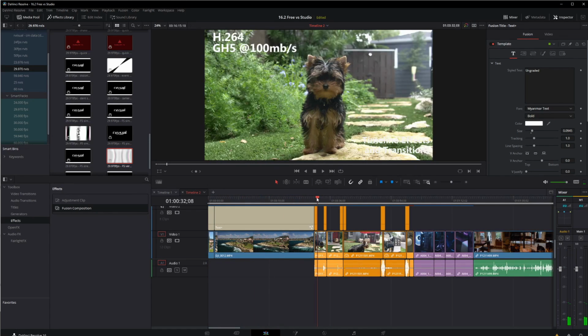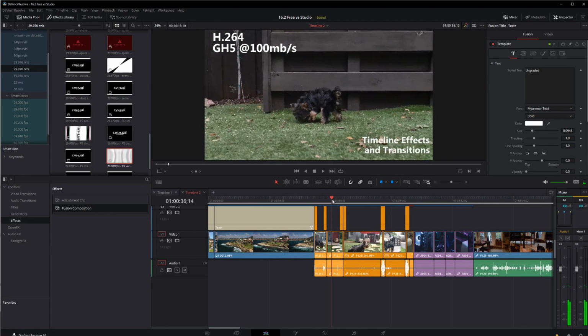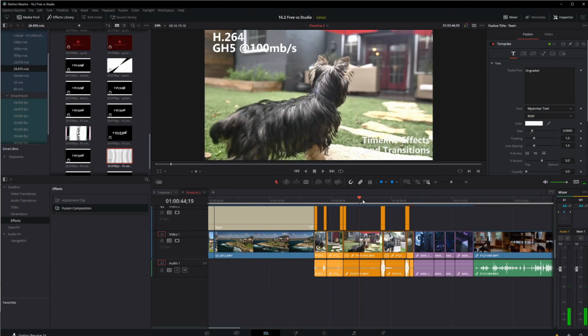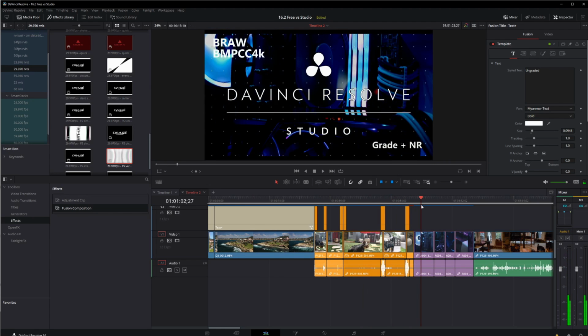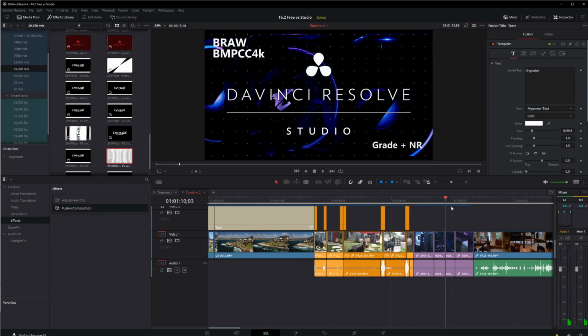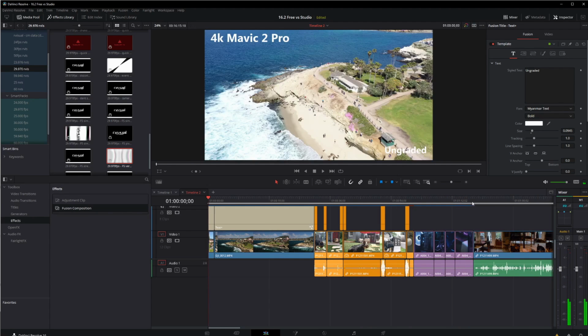Here, we start to add in, with the GH5, some transitions and some timeline effects. Then we go into Fusion effects and work that happens there. Finally, we go into the graded and noise reduction B-RAW, which you can see is the pain. The rest of the footage is for me to use in render testing. First, we'll start by running through the free and then the studio timeline performance, and there'll be render tests at the end.